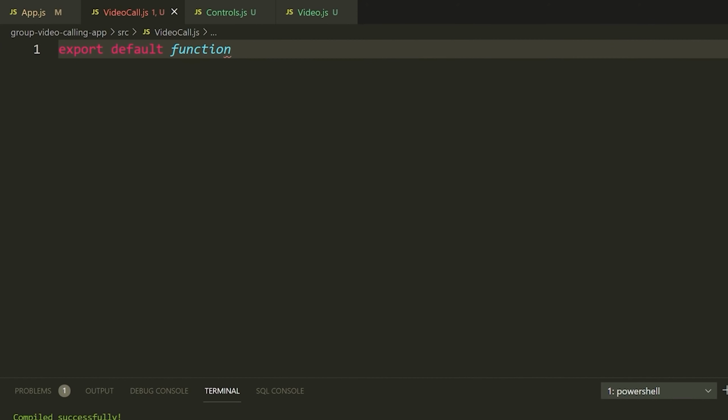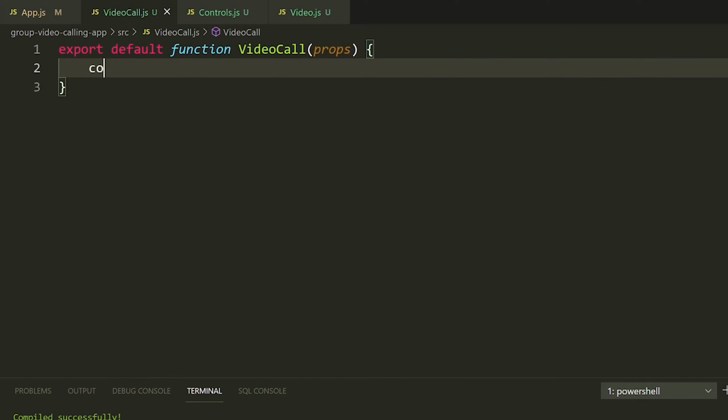Okay, so let's go inside of VideoCall and say export default, and then let's make a function and call this VideoCall. So just making a component. This will take in some props. Inside of here, we're going to start by just decomposing the props. We're going to say const, and the one prop that we're actually going to get here is going to be setInCall, and this will be equal to props.